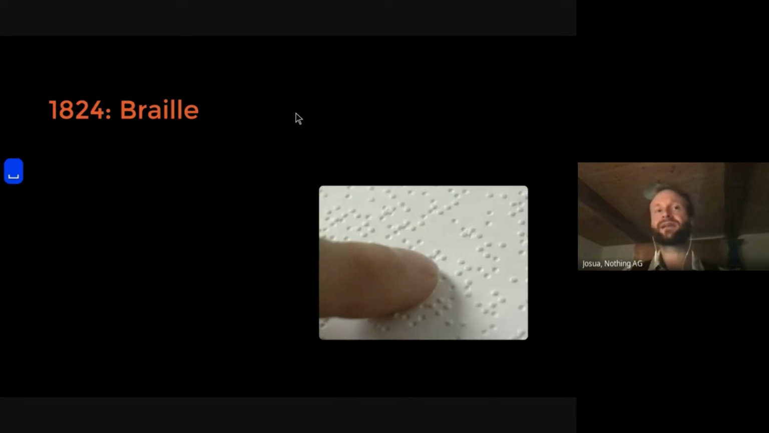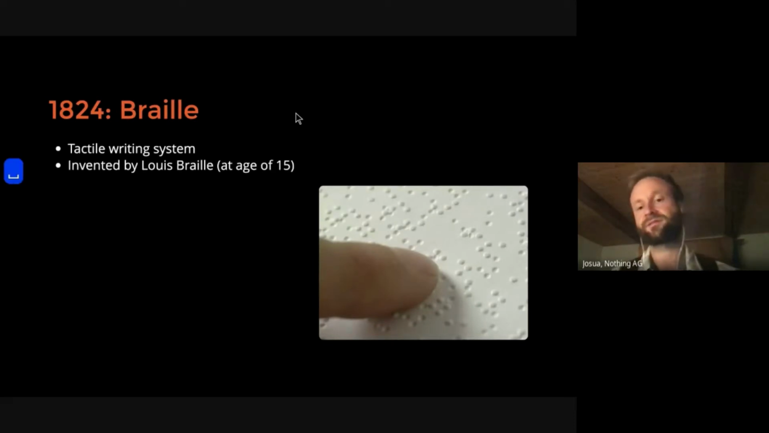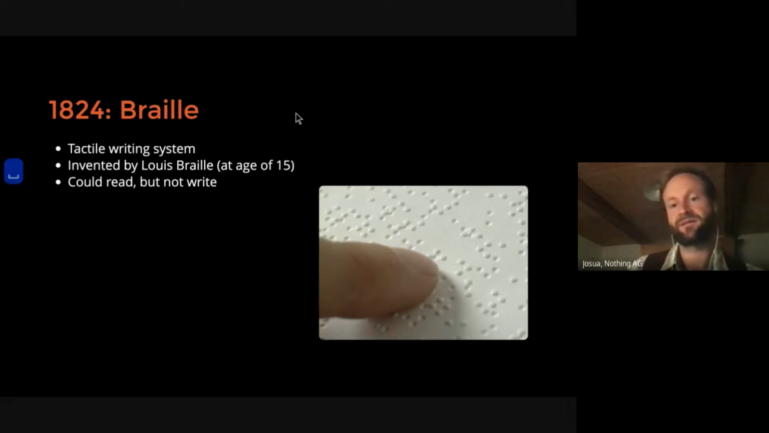Roughly 20 years later, Louis Braille created the Braille tactile writing system. So this is a writing system, some of you may be aware of it, that you can read with your fingertips with those little bulbs on the paper. Louis Braille invented it at the age of 15, pretty gifted person too. The thing here was, okay, now he could read things written in Braille, but he was not able to write anything in Braille. You need a special machine or equipment for that.